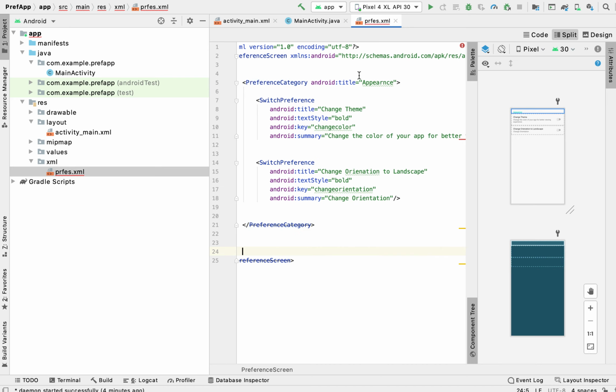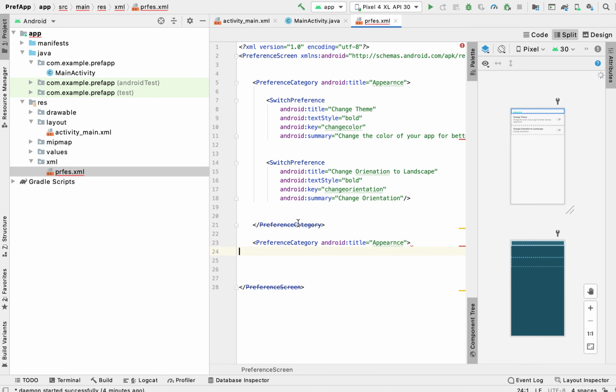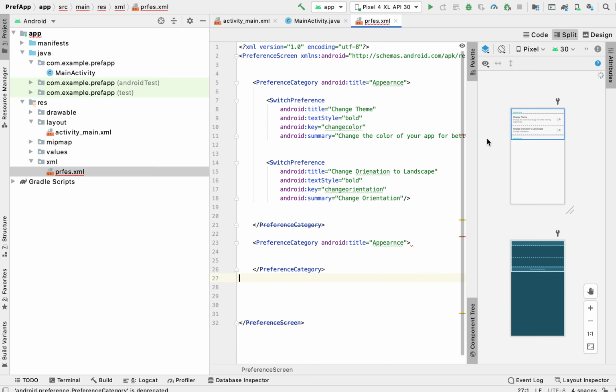here. We will take another category, because a category just represents a separate section that you can have. Here I will talk about profile, and we'll take an edit text preference.